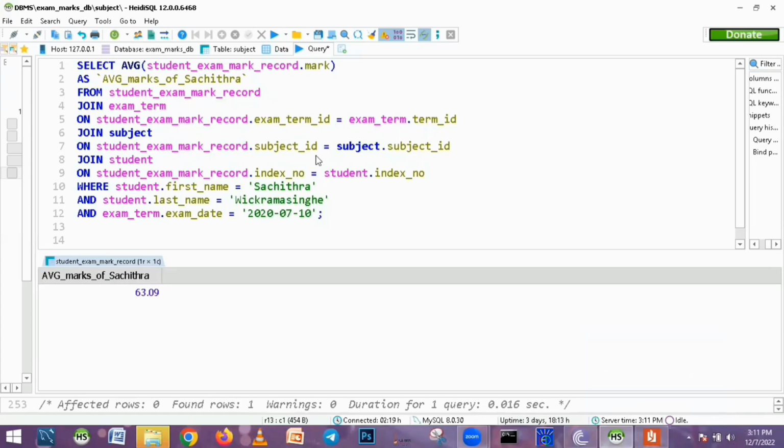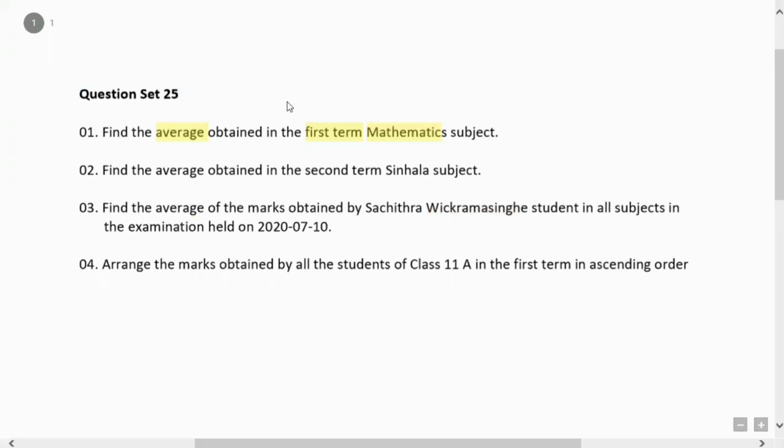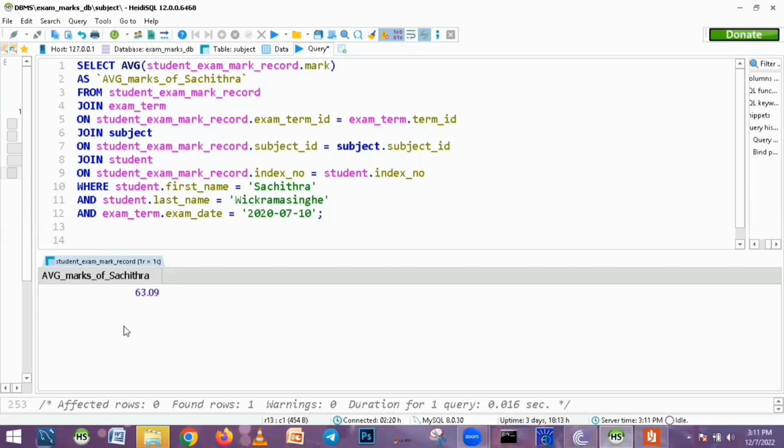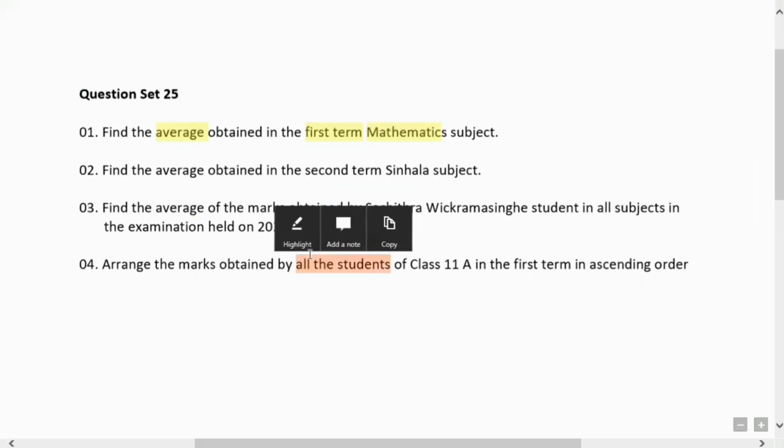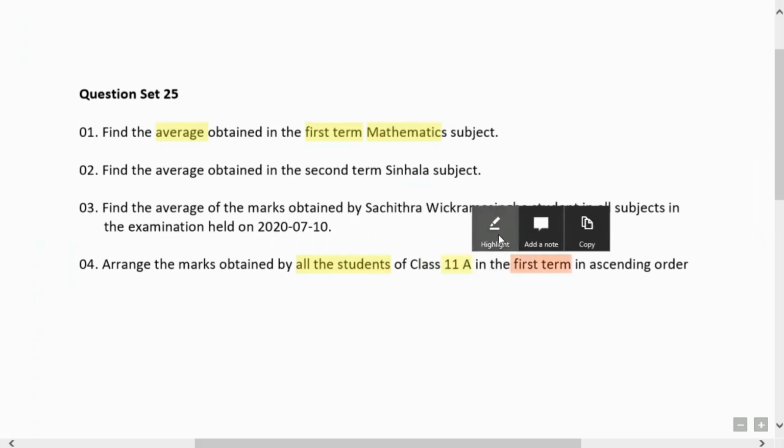We are coming to the last question of this question set. So this question set is also really nice and easy. Arrange the marks obtained by all students of class 11A in the first term in ascending order. So we need to arrange the result in ascending order. So I go to the question again. Arrange the marks obtained by all the students. So we have to get all the student marks. Class is 11A, and term is first term. We have three conditions here, and we need to arrange them in ascending order.